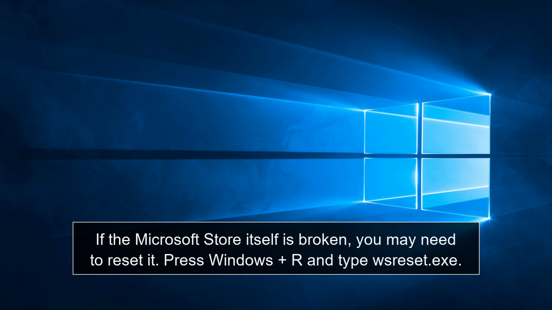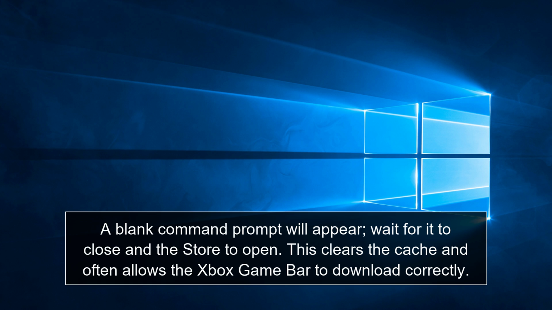If the Microsoft Store itself is broken, you may need to reset it. Press Windows plus R and type WSRESET.exe. A blank command prompt will appear. Wait for it to close and the store to open. This clears the cache and often allows the Xbox Game Bar to download correctly.